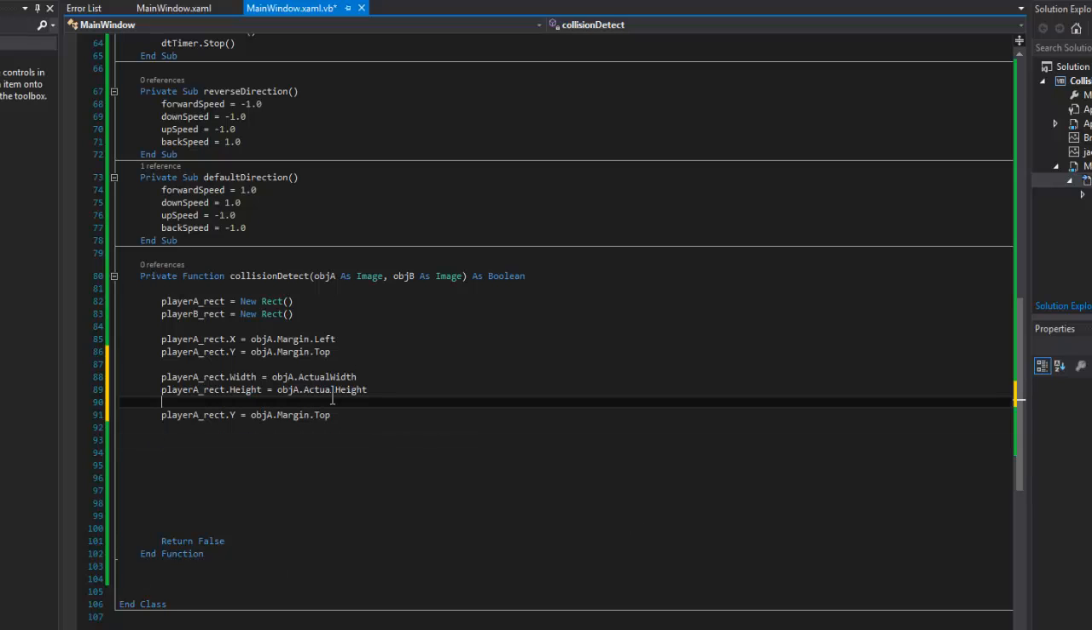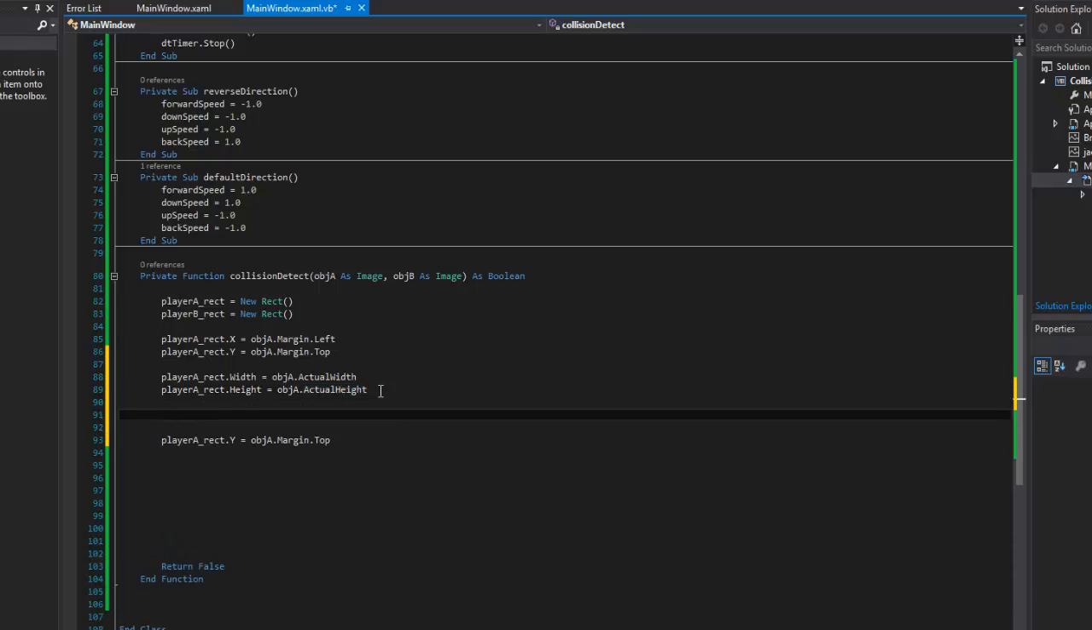So what we're looking at, the actual width and actual height are different than the width and the height, because the actual width and height are going to return the rendered width and height of the element, and not simply the width and height that it exists as inside the program itself, because that can change as the rendering is taking place.